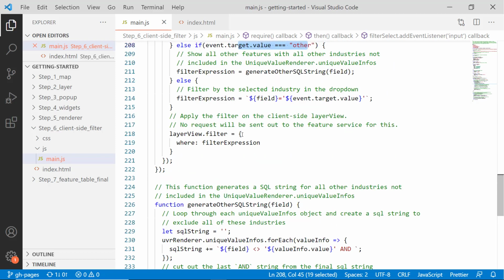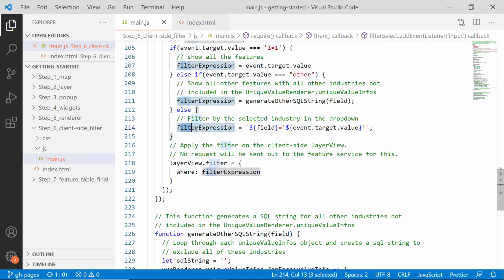Finally, if a user selects one of the specified options, the SQL expression will return only the features with the particular industry field value. That is all we need to achieve client-side filtering. So just to summarize, we needed the layer view to filter out its features on the client side, with the SQL expression we set on its filter's where property.